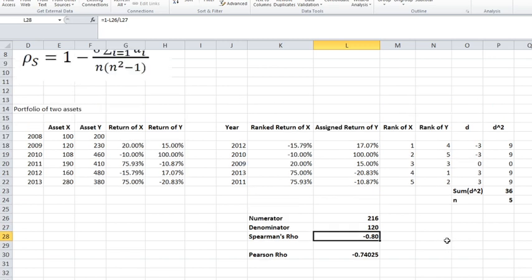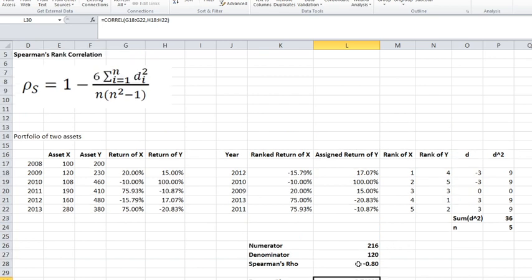Spearman's rho is interpreted very similarly. So it's a negative correlation, meaning that when asset X tends to go up, the other asset tends to go down, and vice versa. When Y goes up, asset X tends to go down, and it's a pretty strong relationship because the value is very close to 1. And both Spearman and Pearson's rho are very close to each other. The interpretation is similar, but again, the difference is that Spearman's rho, Spearman's rank correlation, is an ordinal measure, so it's not as sensitive to outliers as Pearson's correlation coefficient is.